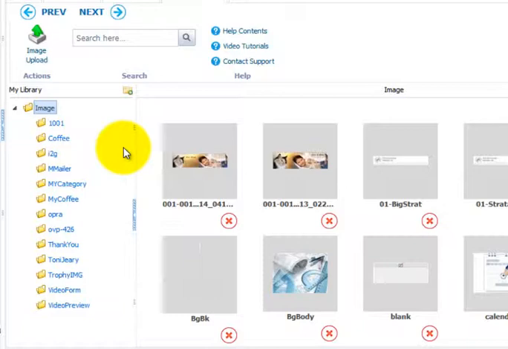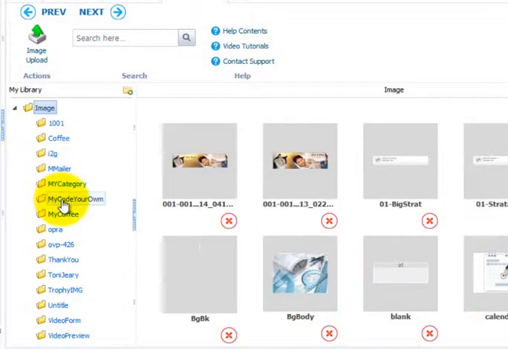Okay, here you can upload your images, then grab the path to the image and hard code your image path in your file. You can also create categories. Let's create a category. Okay, this is my category. Let's select it.